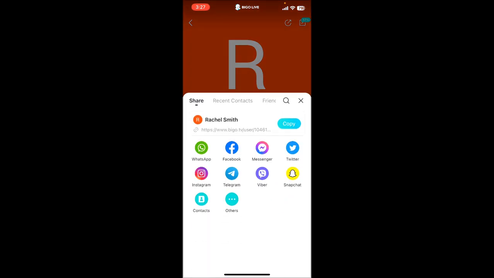Tap on the Share icon, then a small menu will appear from the bottom of your screen from where you can copy the link given right below your username and share it through other social media apps, or simply select the social media app that you want to share your Bigo Live profile to.